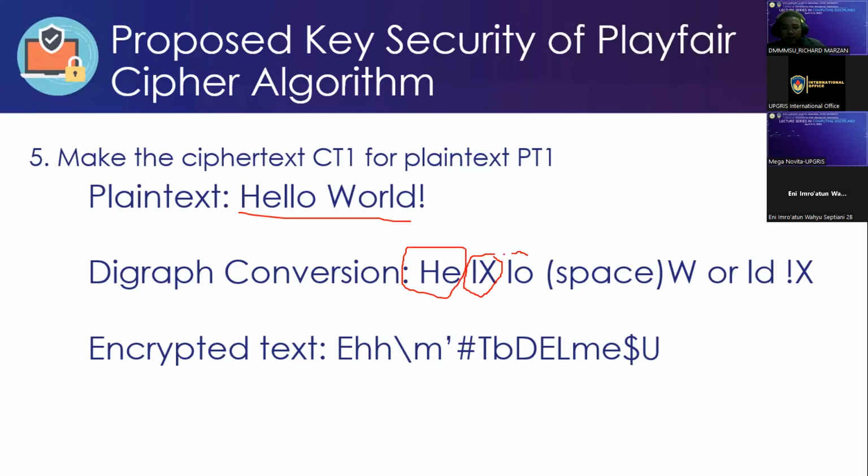Okay, the next one we have the LO, and we have the space. So this is the group of space together with W, then we have the OR and LD. And next, this one, because it has no partner, we will put X. The same value and no partner will become X. So now this is the encrypted text of hello world.